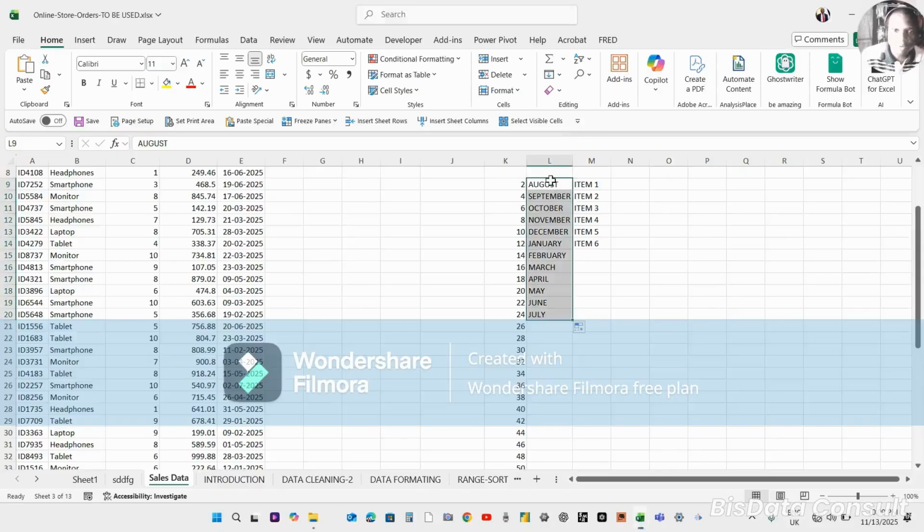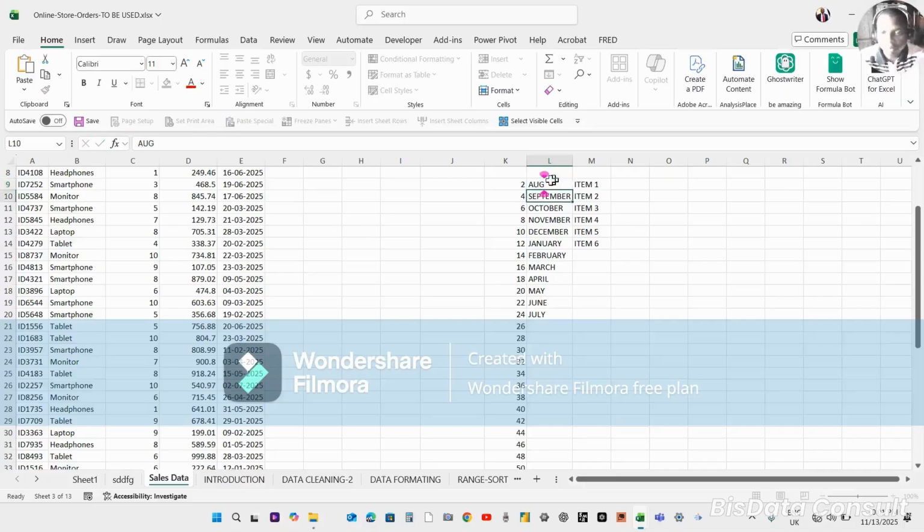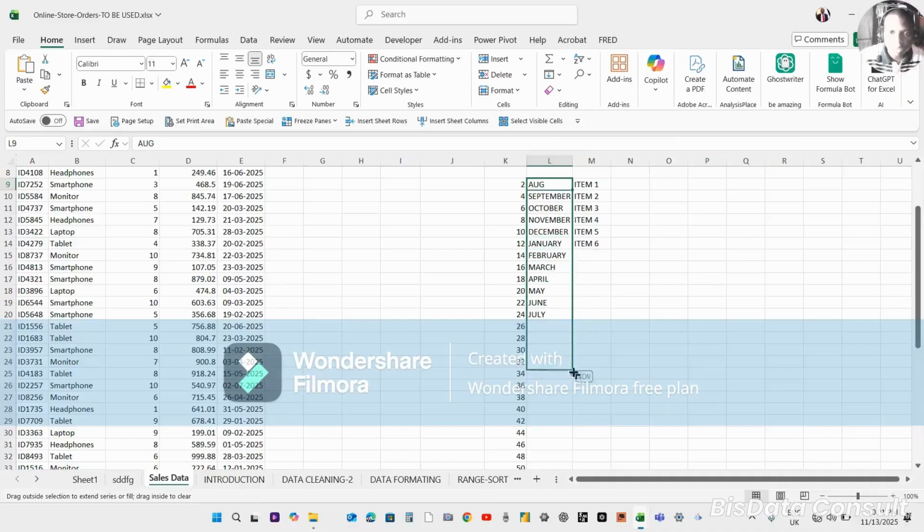So even if I use the short form of August, it will do the same thing. If I type August and press enter here and come back and start dragging, automatically it will recognize the others. You can see September. Okay, that was wrong. September was not SCPT, it's SEP. October, November, December. Can you see? This is the autofill feature in Excel. So you can use it to fill numbers, you can use it to fill text, you can use it to fill dates.